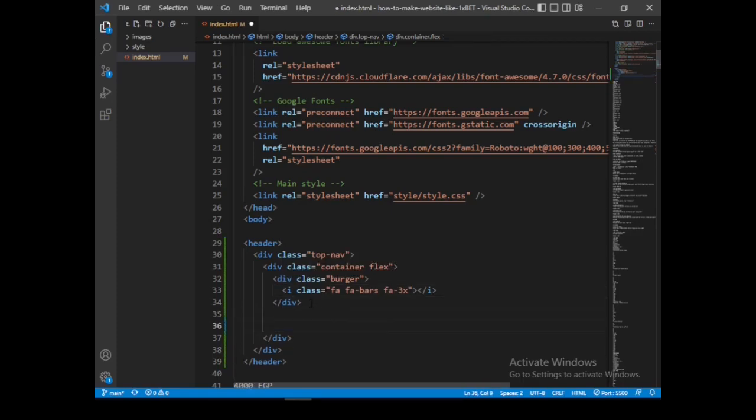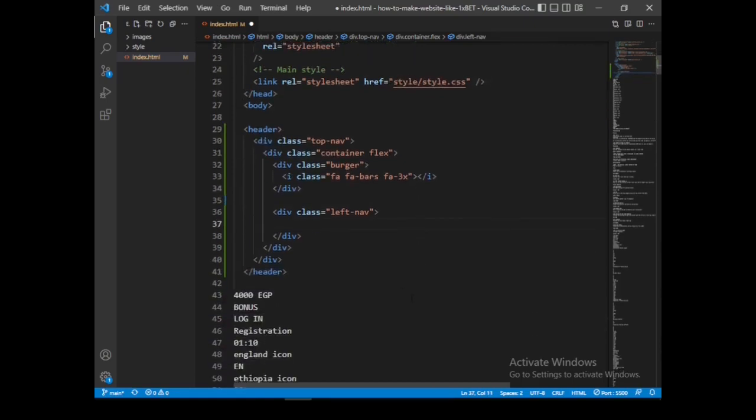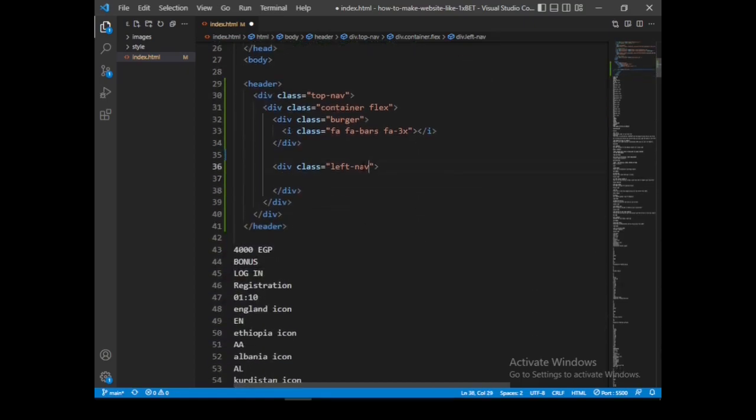This one I'll call nav left. So let's call it div left nav. Then I have to call it flex. Okay, let's see. Nav like this. Then let's give it a second class name, which I'll call flex.